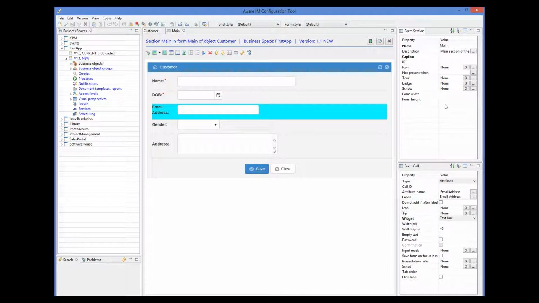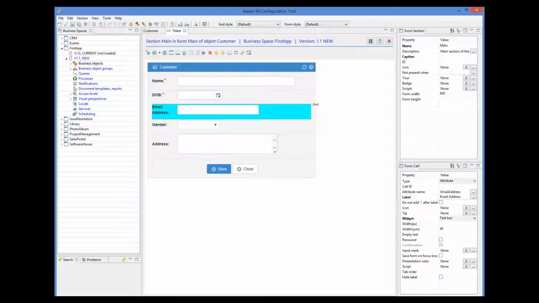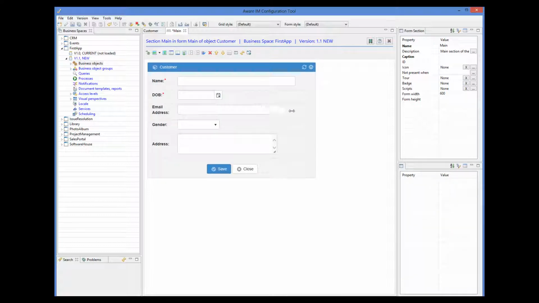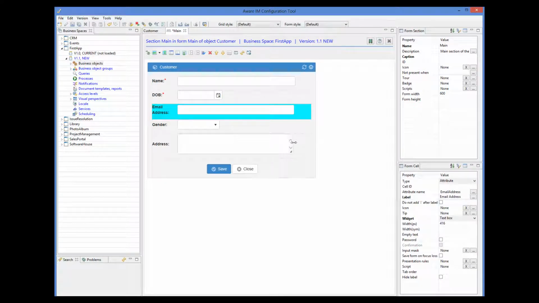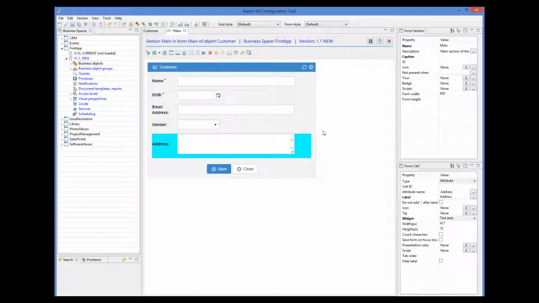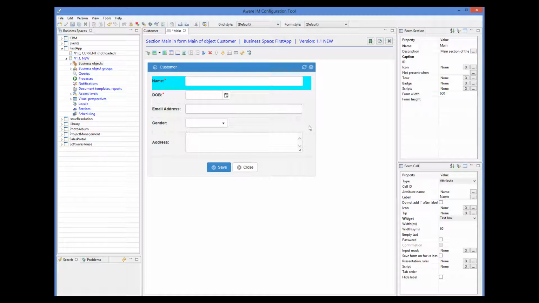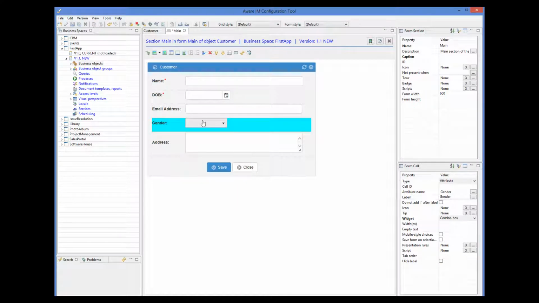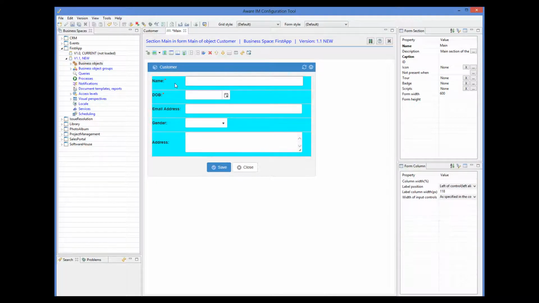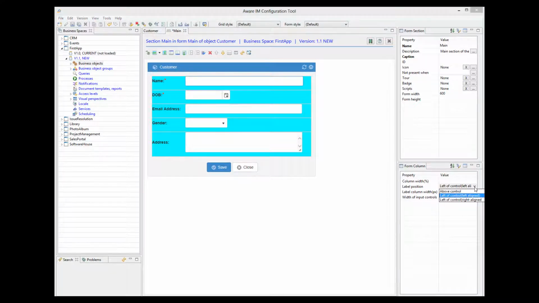First of all, I'll make the form a little bit smaller. And I will adjust widths of some controls. I can see now that the label of the email address attribute doesn't quite fit, so we'll make the width of the label column a little bit wider. Like that. And I also like my labels right aligned, so I will select the column by clicking on the column and depressing the shift button, and then I change the label position to be right aligned.